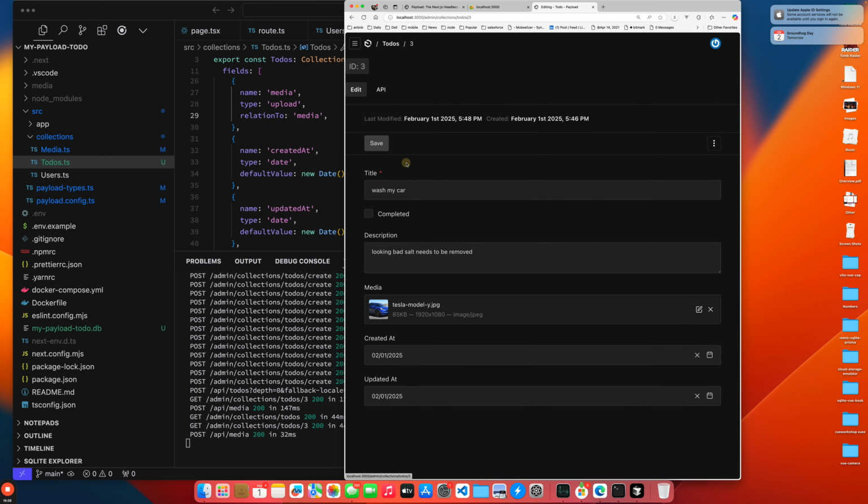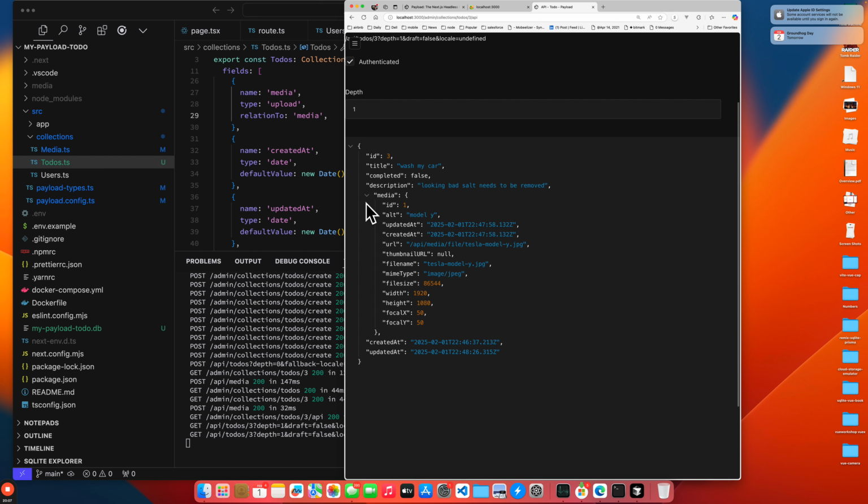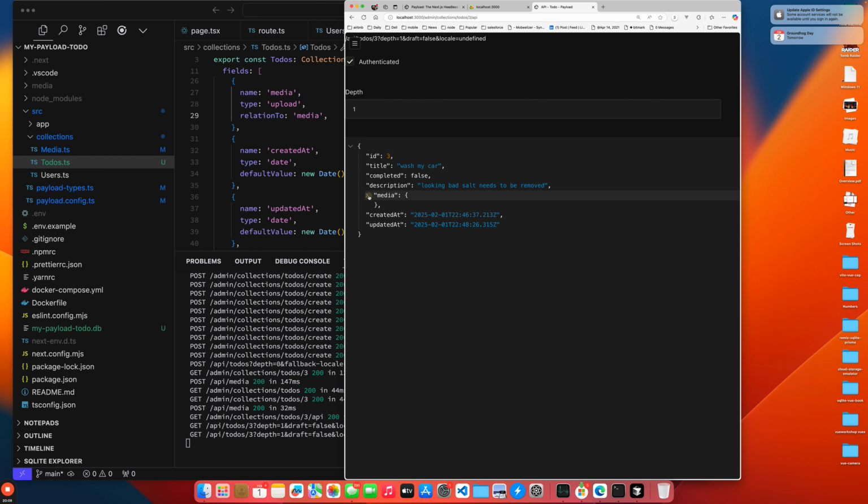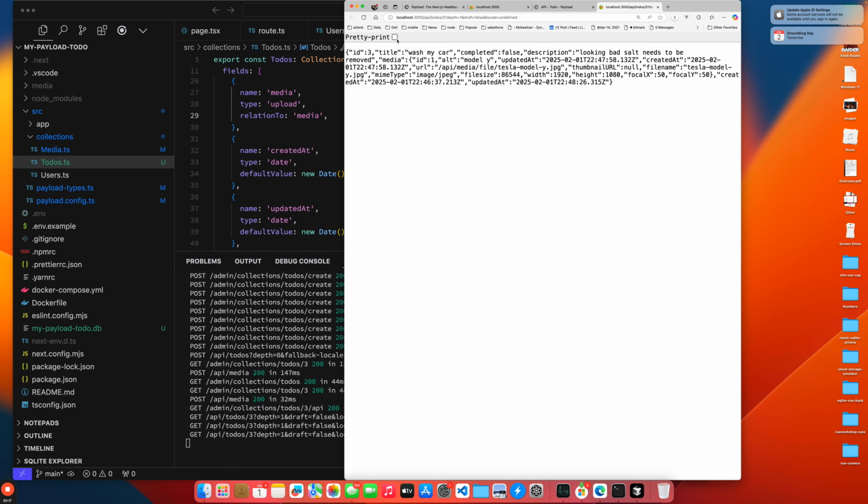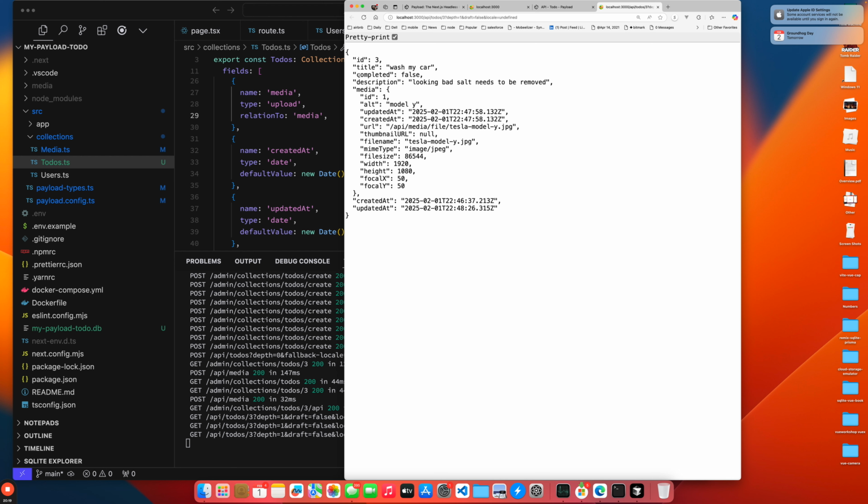So if I click on my to-do and I click on API, you can see that I have my to-do, but my relationship with the image has been managed for me. And if I click up here so you can see what it will look like when you call it through a REST API, you can see I get all the data that I want. All managed for me, all through configuration and code. So that's the back end.